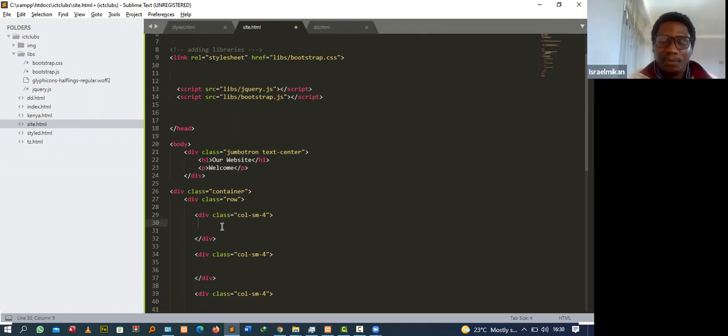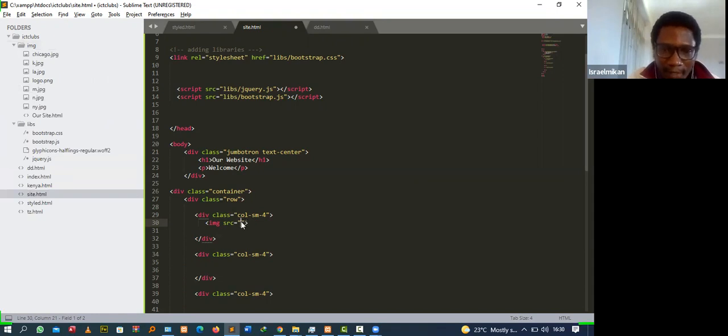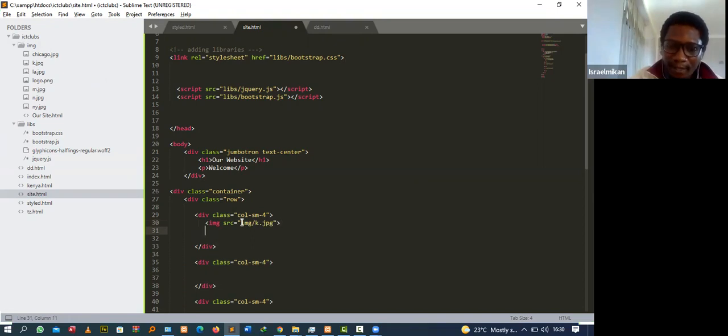So inside each column, we can choose to add what? An image, as you are seeing there. So I put img source. My images are in img, so I'll write img slash, let's say I choose k.jpg. Now even in here, you can have a paragraph, like, welcome to this video.